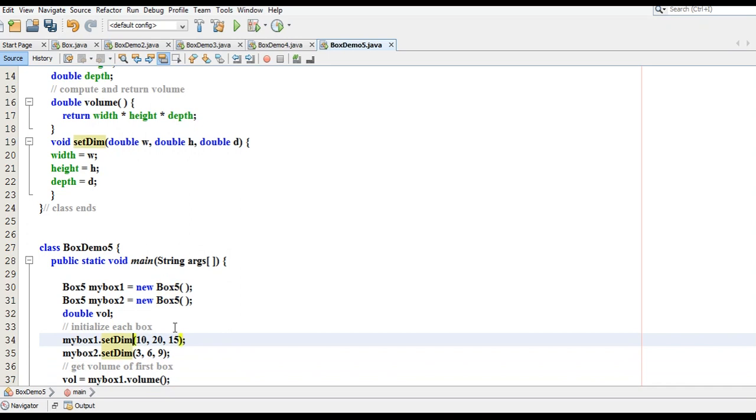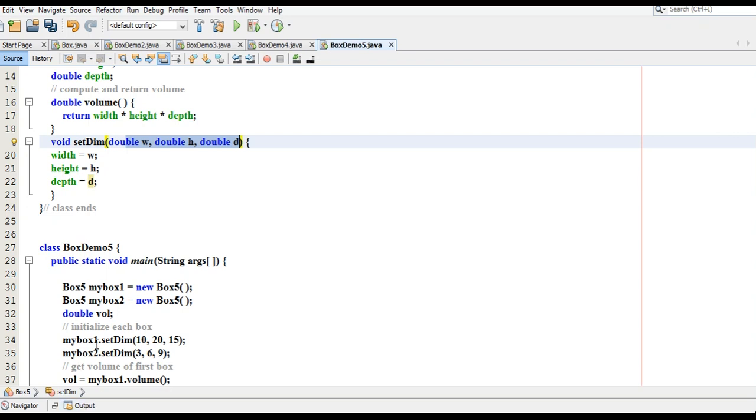Now my box 1 dot set dim, so I'll call it set dimension. Using the set dim method, we are trying to pass 3 values, 10, 20 and 15. These 10, 20 and 15 are being passed to set dim's W, H and D. In the same order, W gets 10, H gets 20, D gets 15. We need to remember the object name. What is the object name? My box 1's dimensions are these 10, 20, 15.